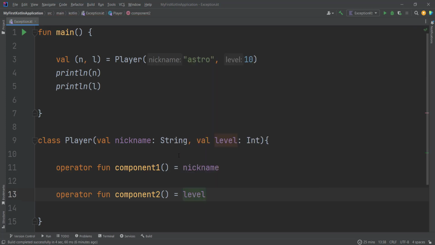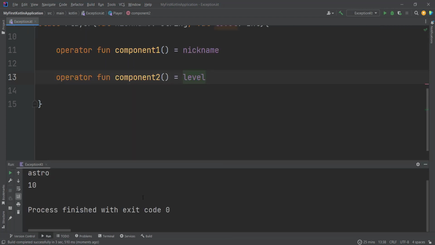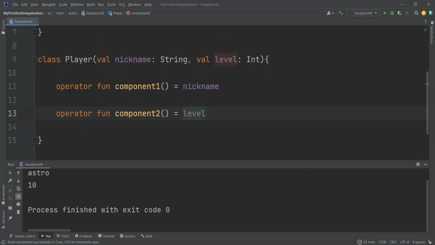And here we are left with no errors. If we run the program, we're going to have the same result. Behind the scenes, data classes override these functions for you without any interference from the developer.